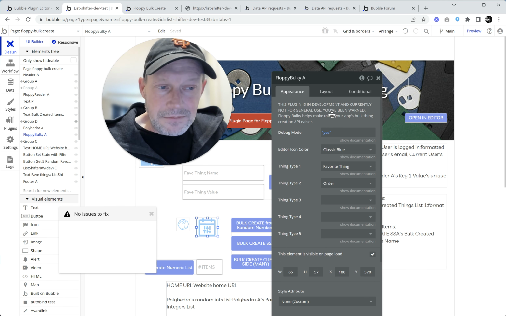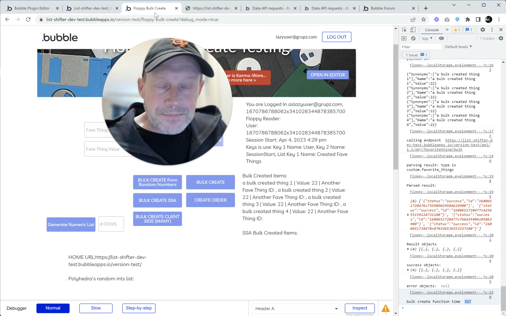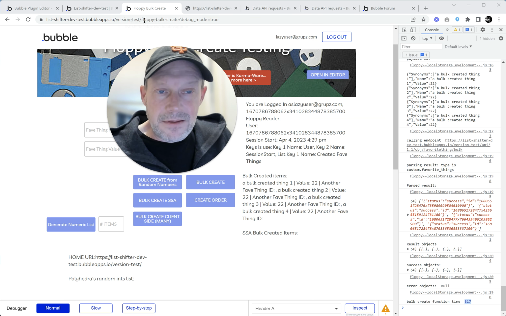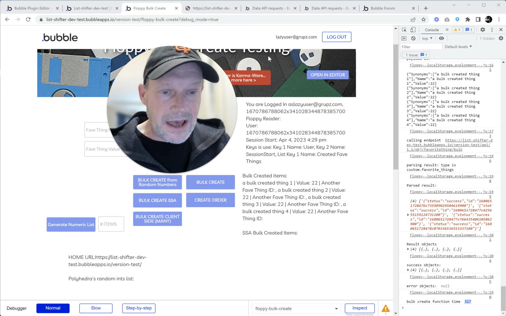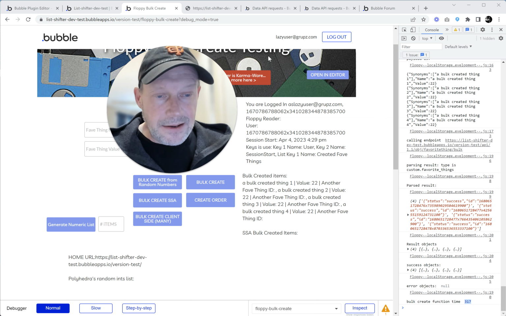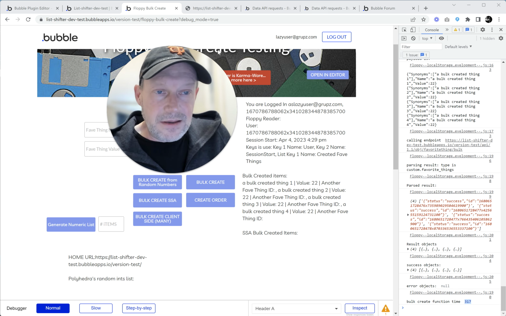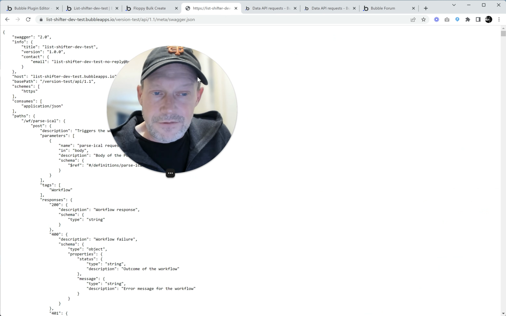This isn't a demo of the finished product. But what I've done here is I've given it the capability to create favorite things and orders. And what I do in this plugin is when it's initialized, I actually go out to your Swagger spec. So Swagger is a format that describes an API, and it describes your data API. And unless you manually turn it off, it's always out there.